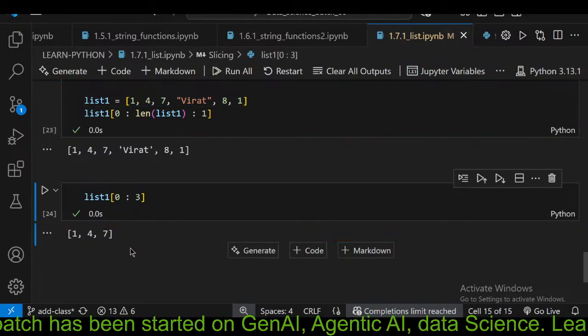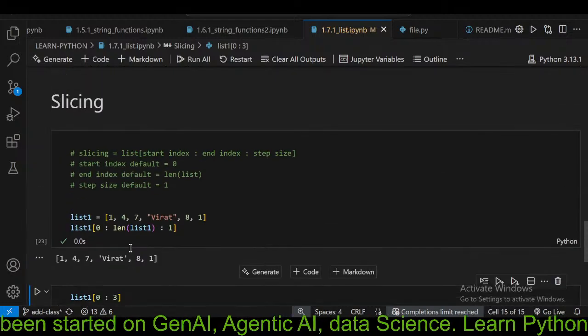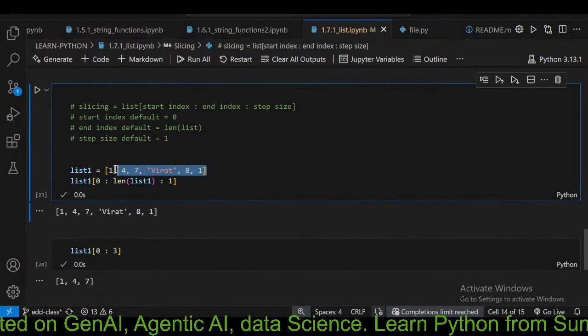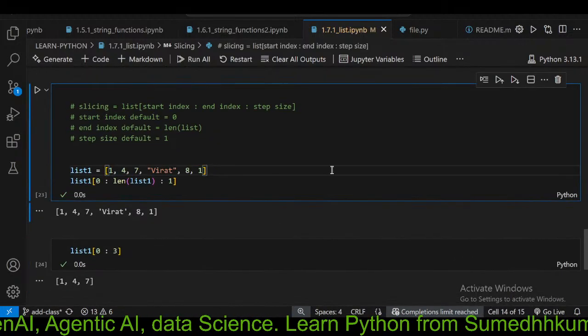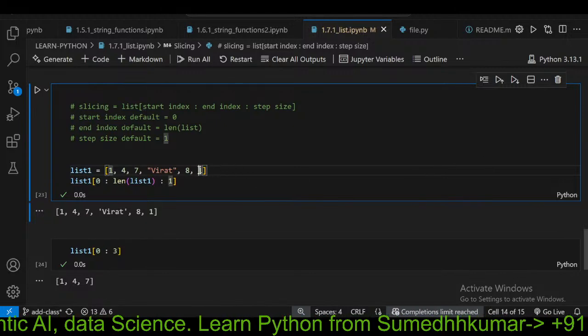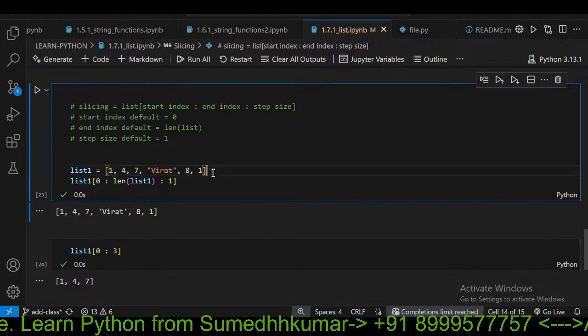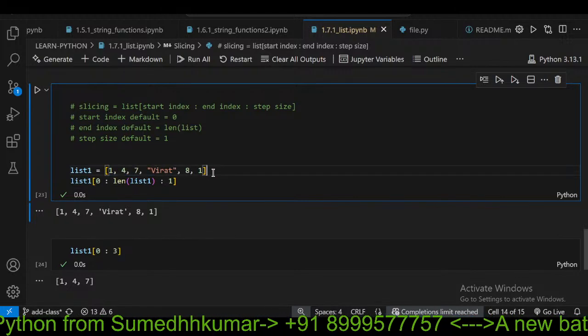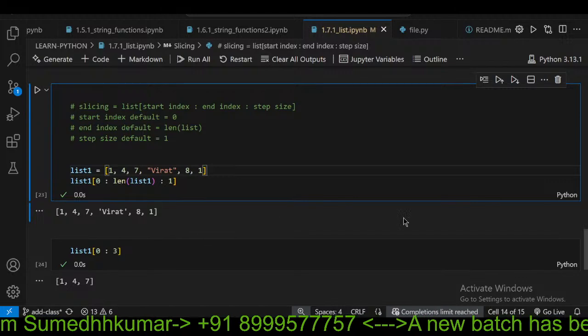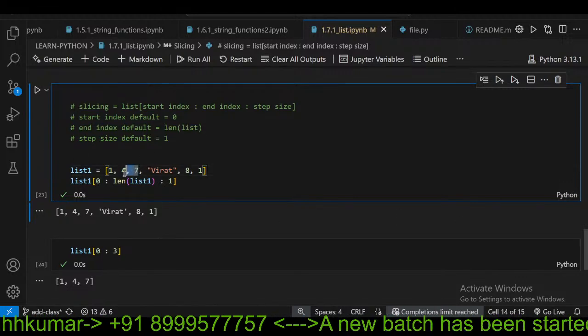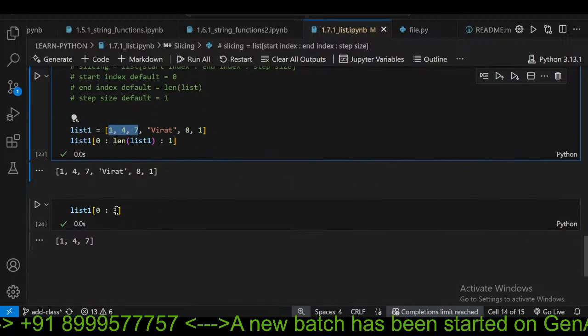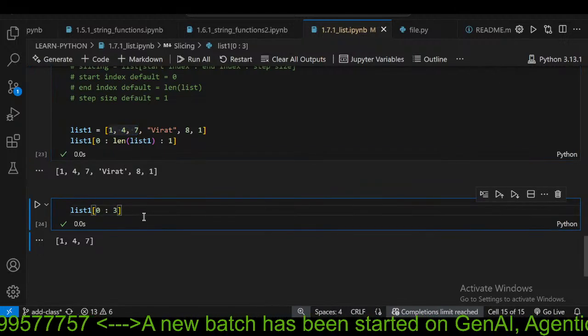Why is slicing used? First point, why is slicing used? We don't really want the complete data. This can be long, hundreds or thousands of records can be stored in the list, or ultimate records. But I don't really want to deal with the entire data set. I just want the first three elements. So what I used is 0 to 3, right?